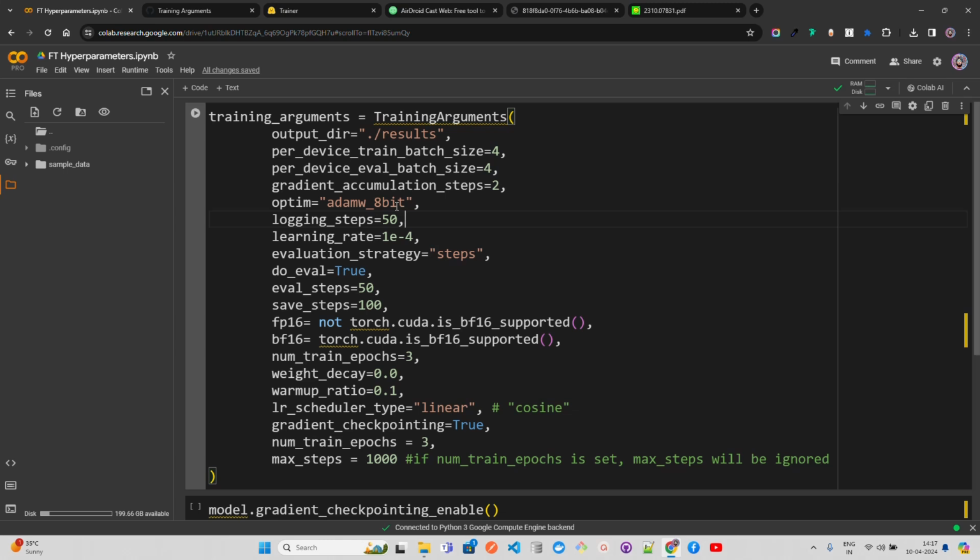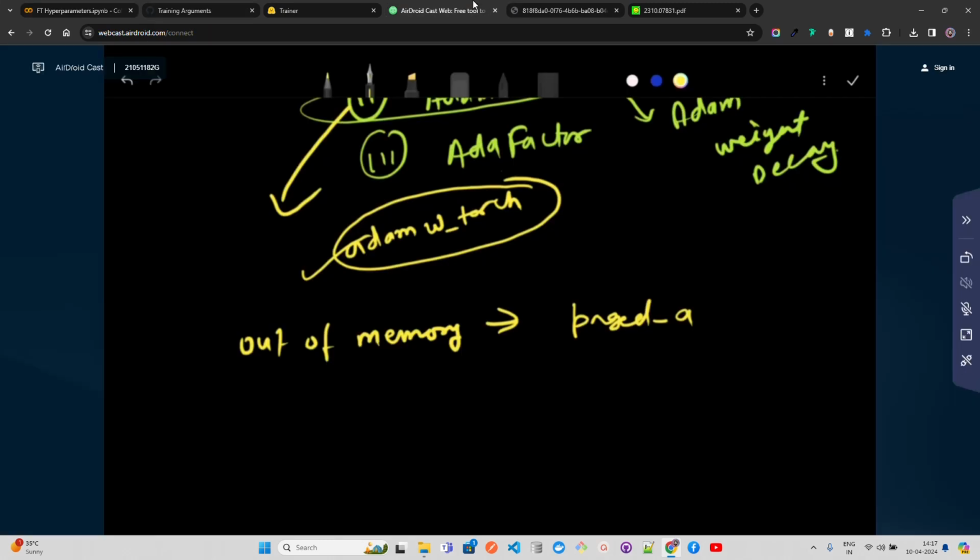Even if you are getting out of memory, guys, now most of the time you get out of memory, you can also try changing to paged Adam W 8 bit. So I'm going to write paged. Okay, I'm writing it over here. Let me go back to my screen grab.